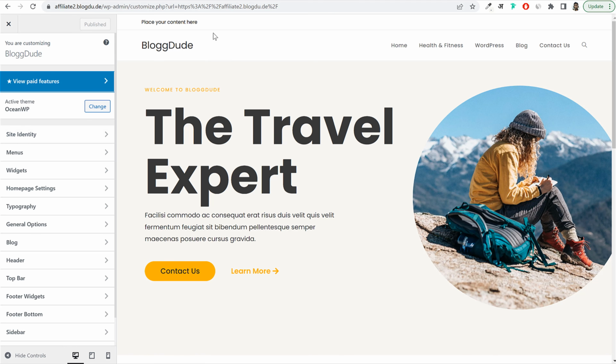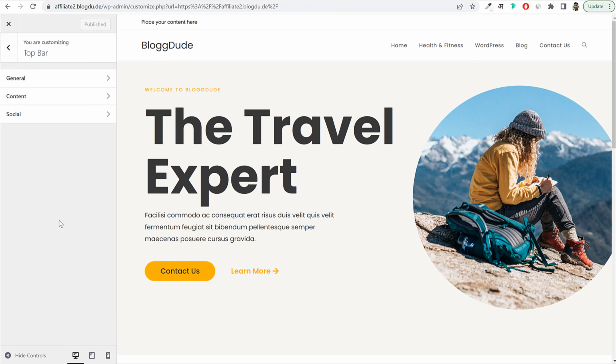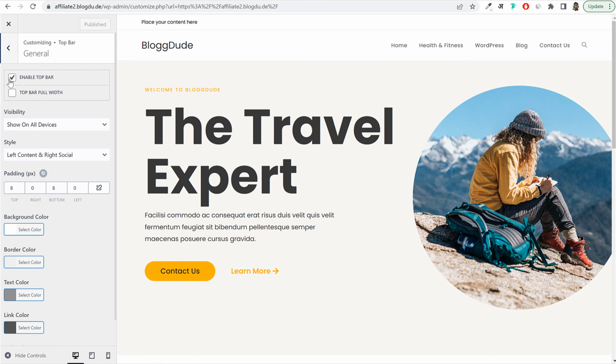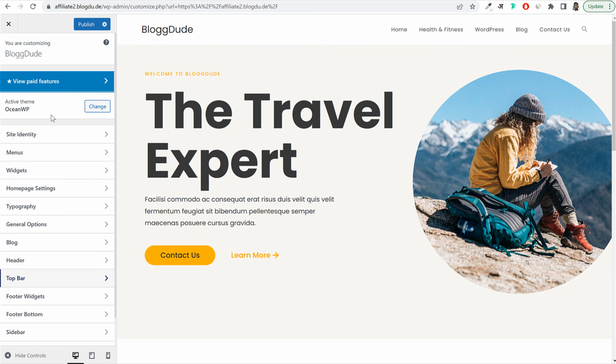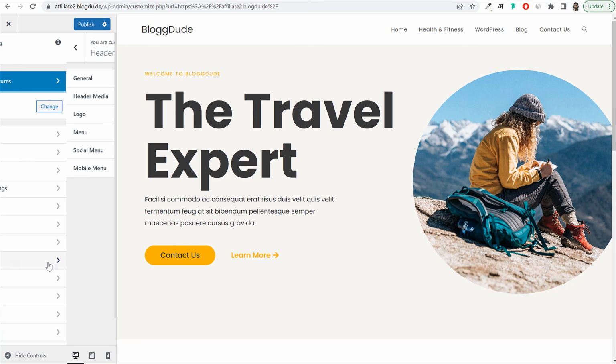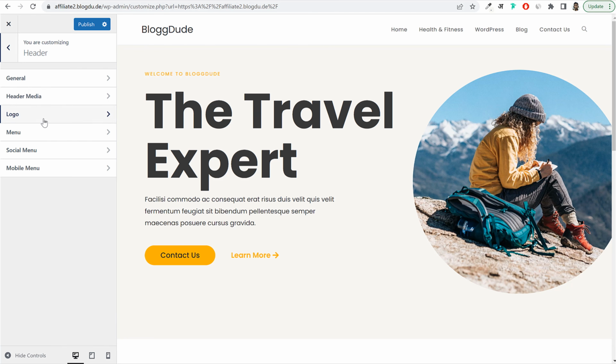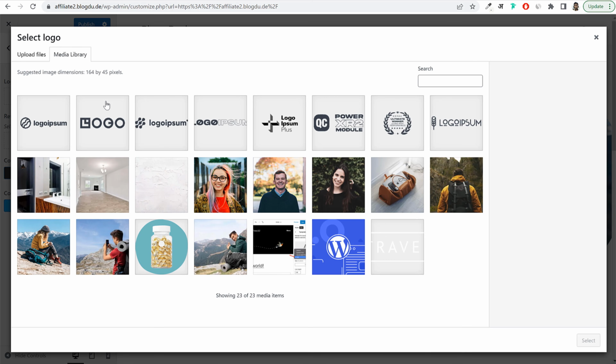So let's first get rid of that top bar. We'll click on top bar, go to general and disable the top bar. So remove this tick mark and that top bar will be gone. Now let's see the menu. First let's see the header. Basically in the header, you will see this option, header option. Click on header. First let's add our logo. So we'll go to logo, add your logo.